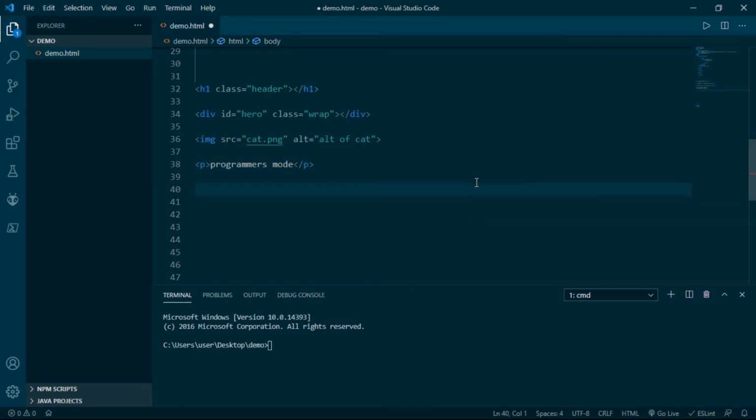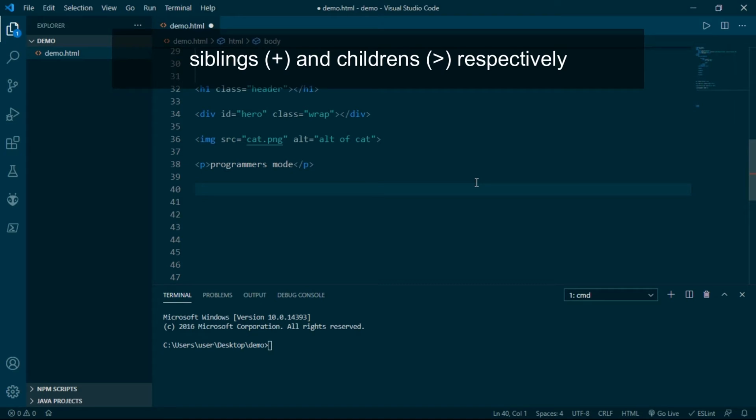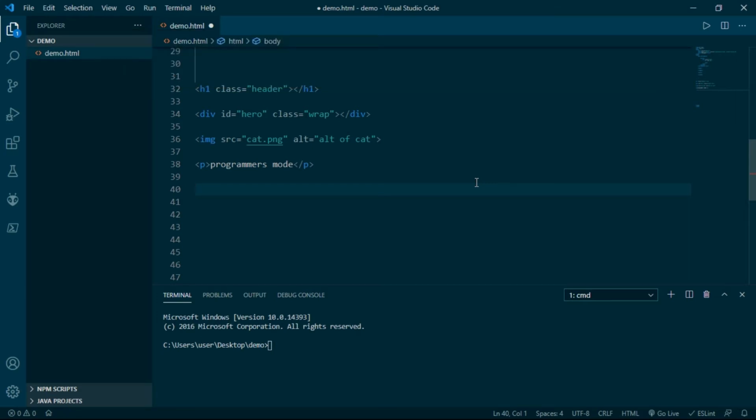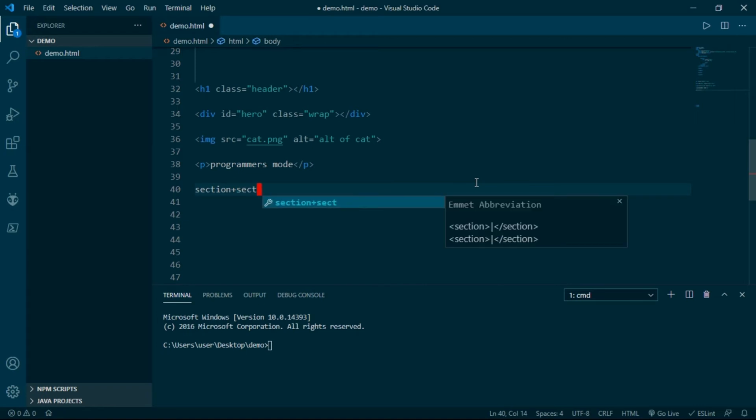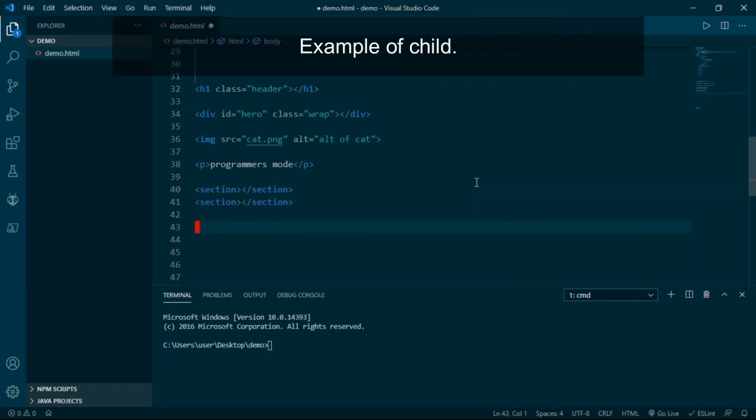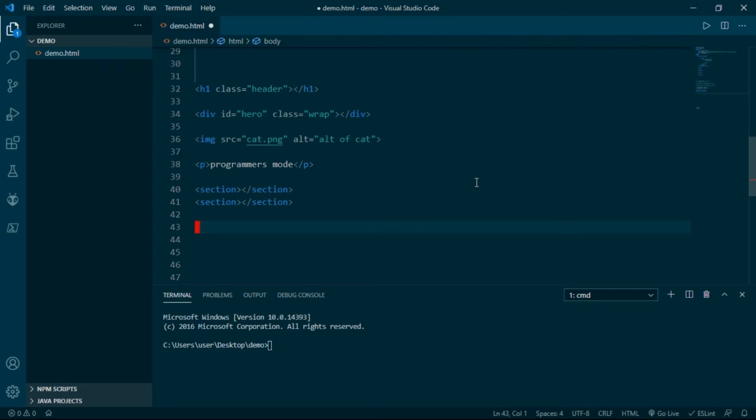Now let's talk about siblings and children. As we keep moving ahead, it will keep getting better. We can specify siblings and children using the plus and greater than characters. So let's talk first about siblings. Like I have to add a section next to a section. So I will write section plus section and hit enter. Suppose I have to write a list. So I will write ul greater than symbol li and hit enter.